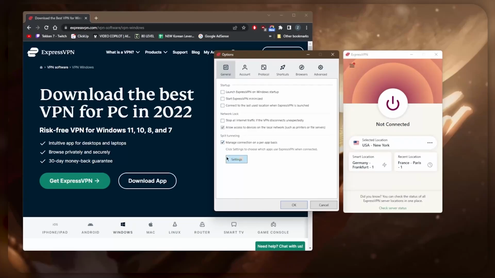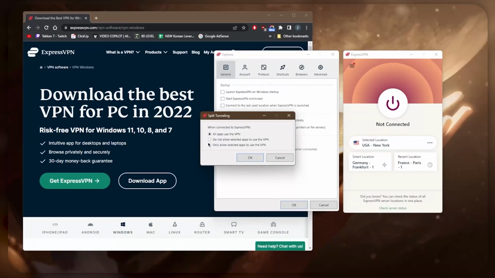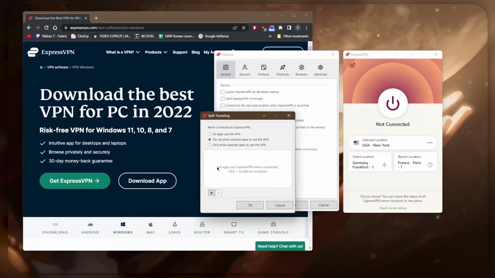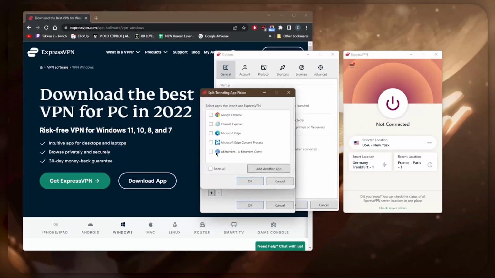Split tunneling will allow you to choose which applications are routed through the VPN and which are not. So let's say you want a specific application to use the VPN, leaving the rest of your connection outside the VPN tunnel. You can definitely do that. So for example, Google Chrome and my torrenting client or any other application you can add here. Or vice versa, where you can have specific applications bypass the VPN tunnel while the rest of your connection goes through the VPN tunnel.